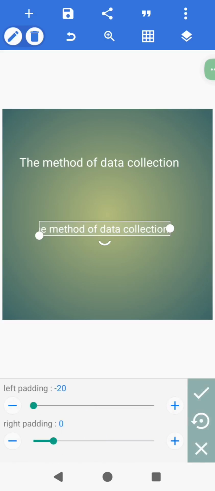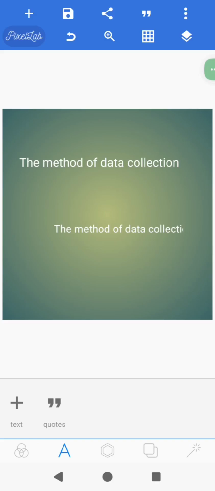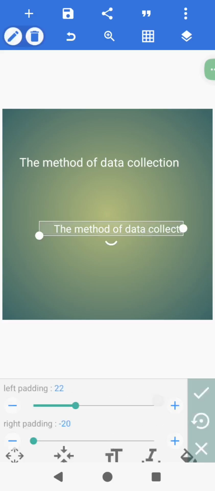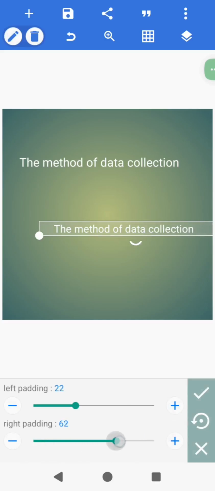Then you come to left padding. Can you see this? It brings it out. Now, assuming what you get is something like this, here is cut out. So you just tap it, you come to padding, left, right padding, you bring it out. Can you see it? Can you see the magic?